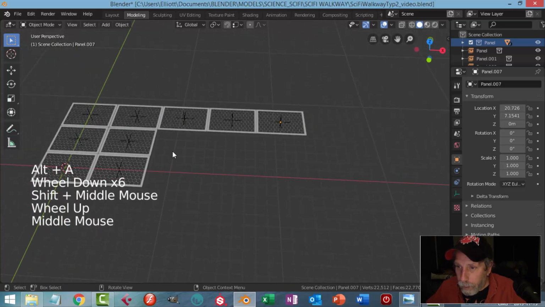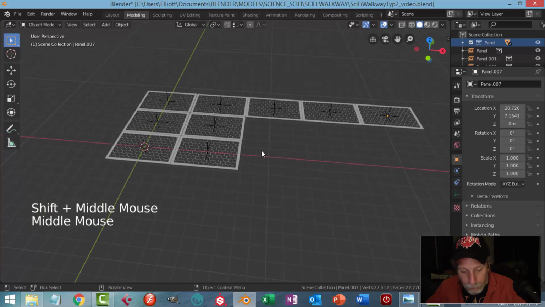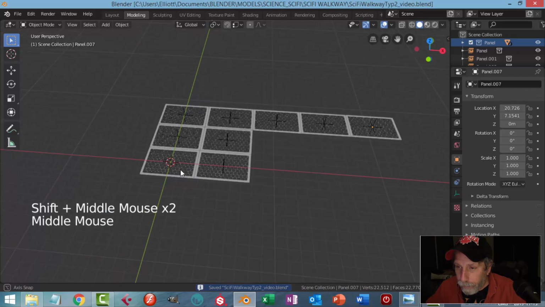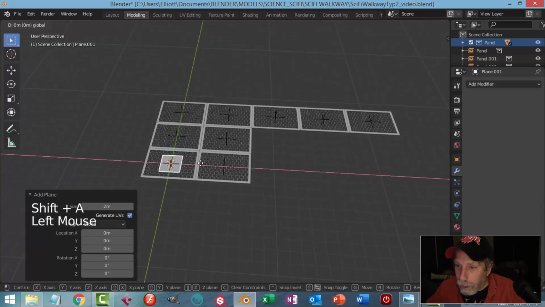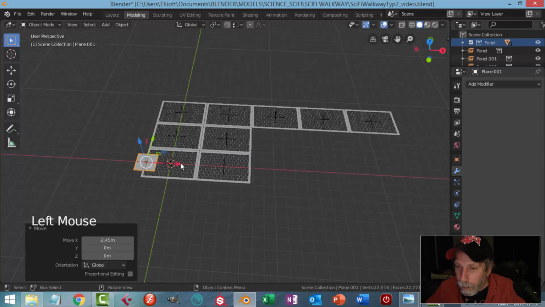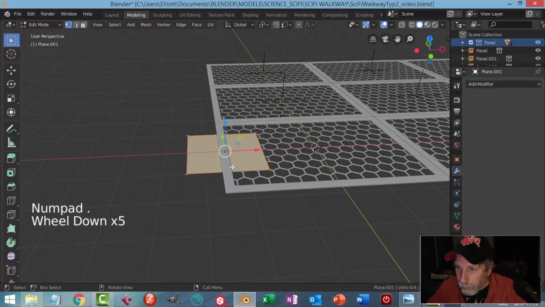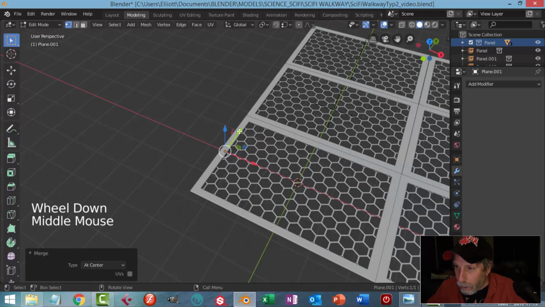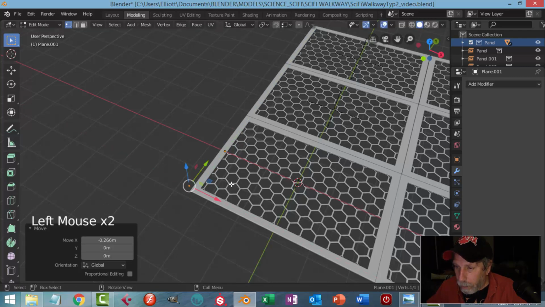Okay, there's my floor. The next thing we're going to do is create the border that goes around it. So I'm going to bring in a plane, go into edit mode, vertex selection, Alt M, merge at center. Bring this down. I'm just going to move it out a little bit.